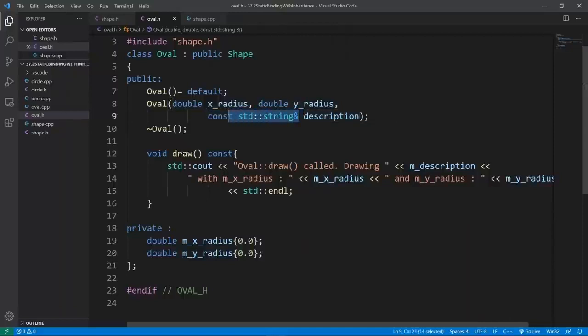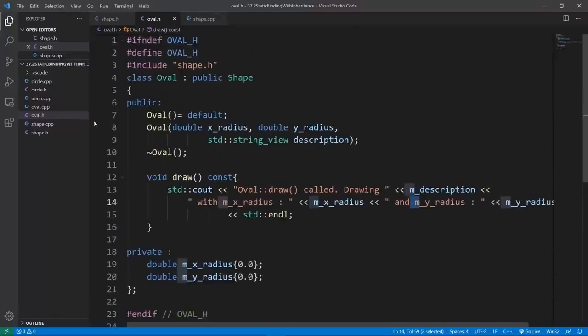We're going to also change this to be std string view. We have a draw method which is going to be printing the description and our radius data. And this is really it. We don't need anything fancy here.